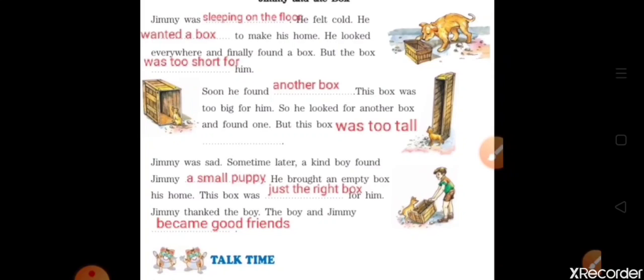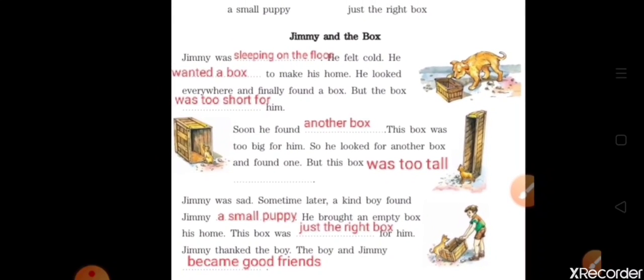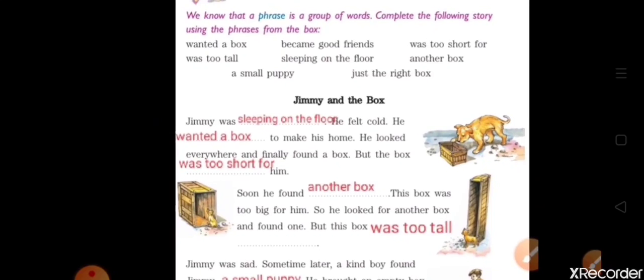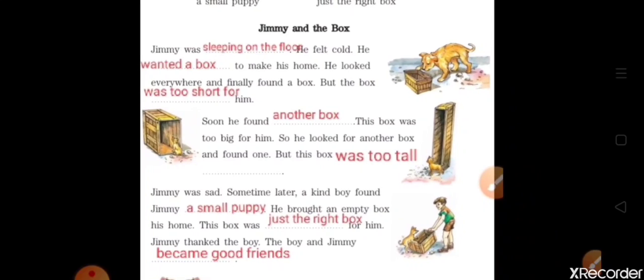Jimmy was sad. Some time later, a kind boy found Jimmy, a small puppy. He brought an empty box to his home. This box was just the right box for him. Jimmy thanked the boy. The boy and Jimmy became good friends. So this is a story. We have to complete it with phrases which are given above. So we have to complete it in the book as well as in your copy.